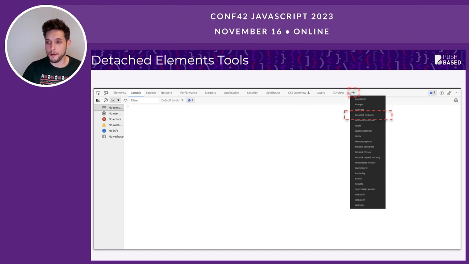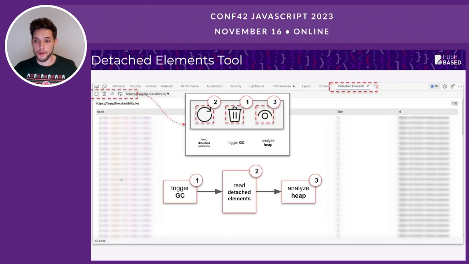But instead of the three dot menu, you have a plus icon here, and there you can select the detached elements tool. If you open it, you want to follow the following approach. The buttons are, in my opinion, in the wrong order, because the first thing you always want to do is trigger the garbage collector. So hit the trash bin button here as the first button.